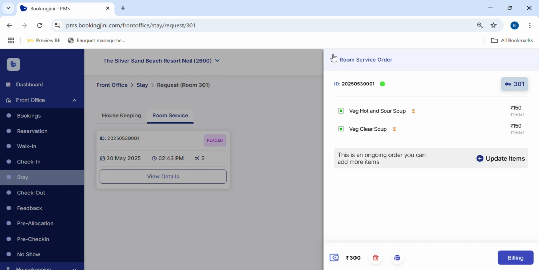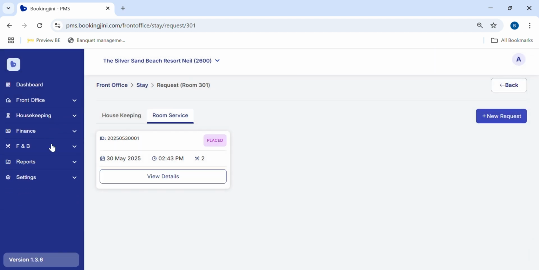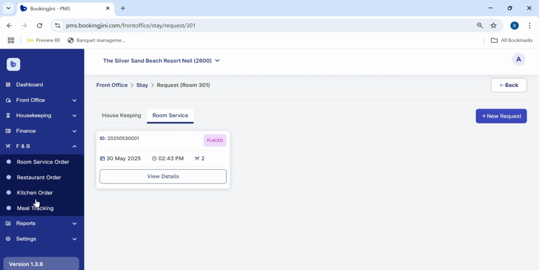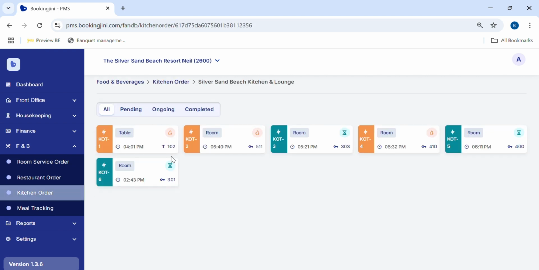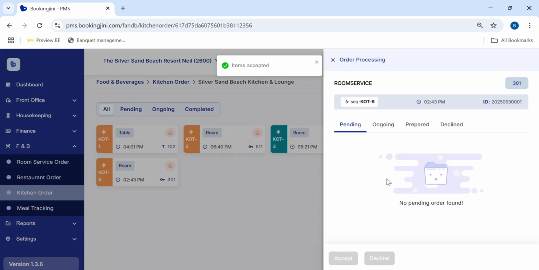Next, let's look at how to handle the billing. Before billing, the items need to be marked as prepared and served. This is done from the kitchen section. To do that, go to the F&B module and select Kitchen Order. Find the order you just created and mark it as prepared.